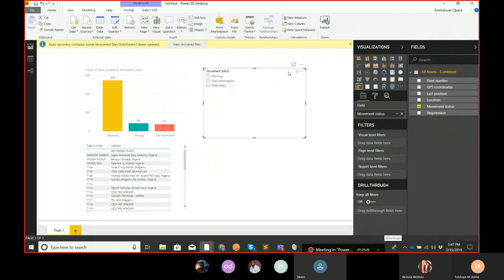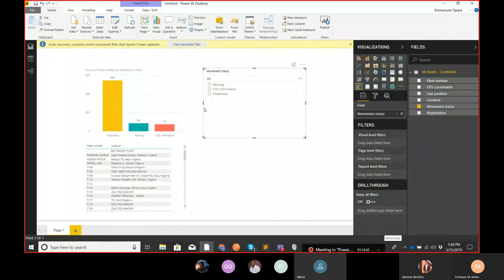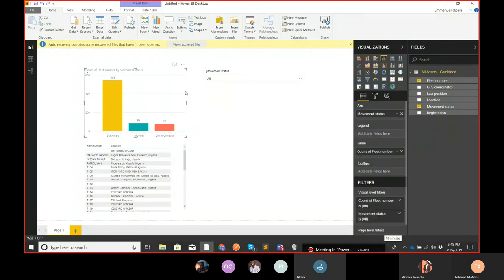I can change this the way I want it to be. I can change its color. I can turn this into a drop down. Right now, it's showing me the option buttons. I can change it to a drop down depending on how I want my report to look. Okay. Now, that is for that one. I can add colors where necessary.